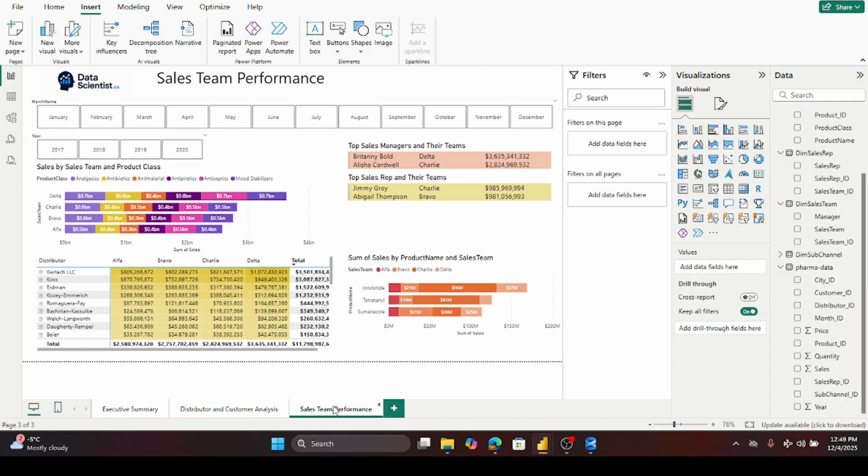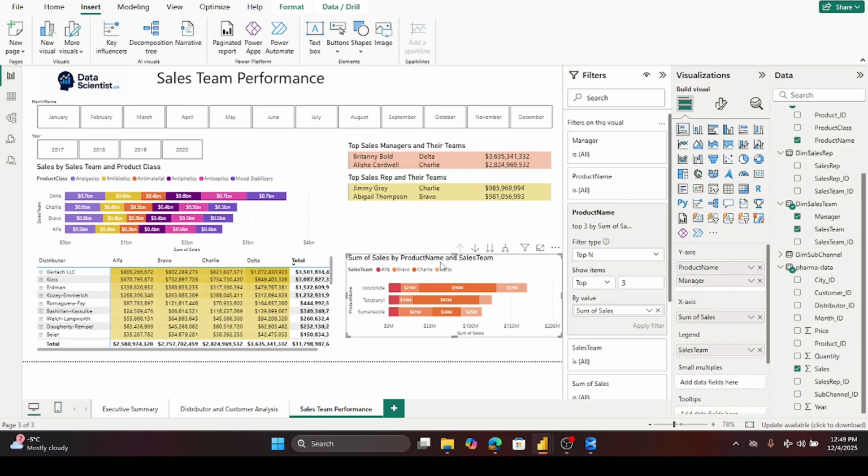And then here we have the same data, and this is our sales team performance. These are by months, and then we have a year, and then sales by sales team and product class, top sales managers and their teams, top sales reps and their teams, distributors by their sales teams. And then we have sales by product name and sales team.